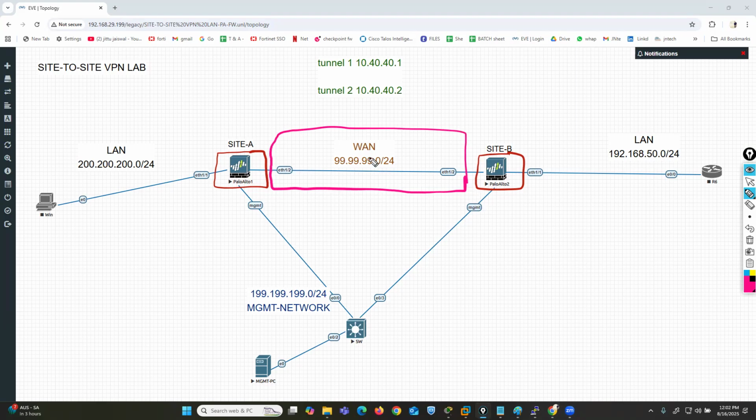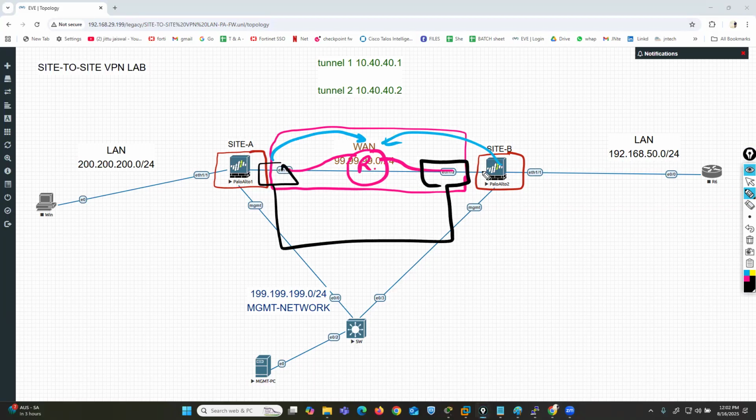I am not using any router here. In your topology, in your testing scenario, you can add a router here. This router will act as an ISP router. If you are using a router here, you can connect your cable with this router. You can configure a default route towards ISP to create connectivity between this source public IP and this destination public IP, because for VPN implementation, we need source public IP and destination public IP.